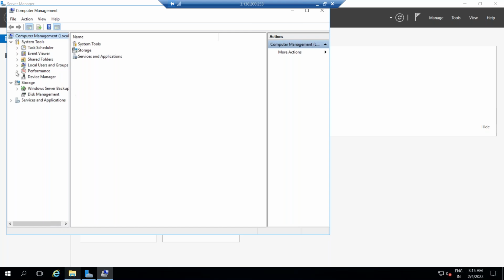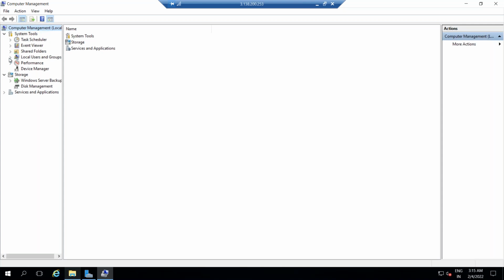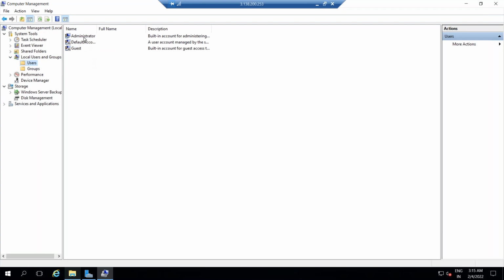Yeah. Now, here we have Local Users and Groups. Expand this. Click on Users. So we have Administrator, Guest, and Default Account. 3 users are there, right? Now I want to add my customized user. I want to add my own user, right? So for that, right click on this, create new user.